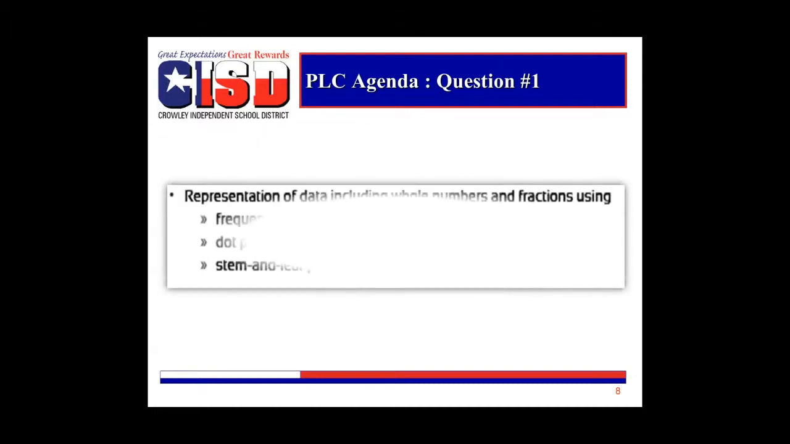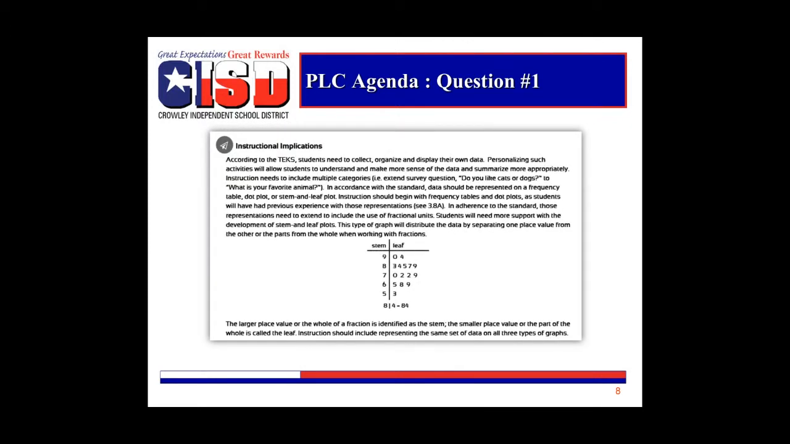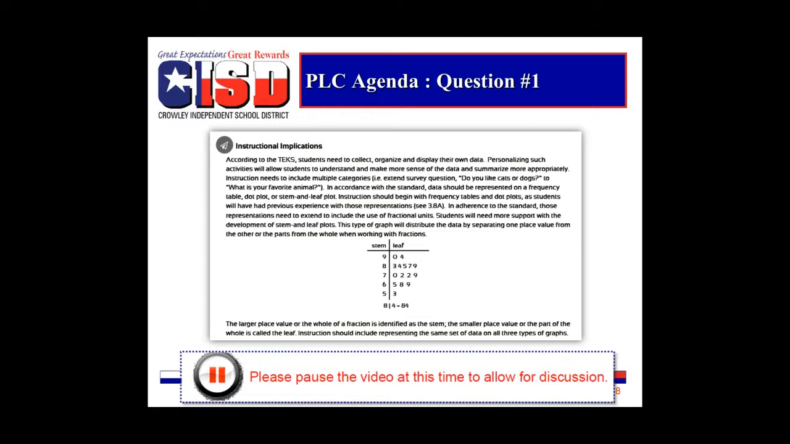The next visual from the 4th grade field guide lists the multiple conditions in which this concept is presented, which include the frequency table, dot plot, and stem and leaf plot. Please pause now to review the instructional implications also found in the field guide. Notice that instructions should include representing the same set of data on all 3 types of graphs. For a deeper clarification, teachers should utilize the Enhanced TEKs clarification document found on the text resource system. This document gives sample questions as well as goes even deeper than the specificity on the IFD.